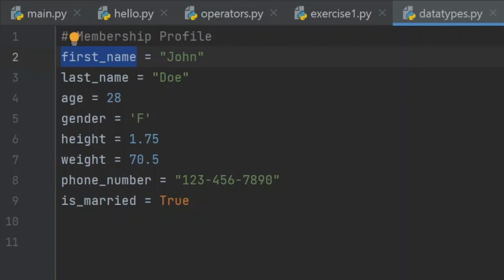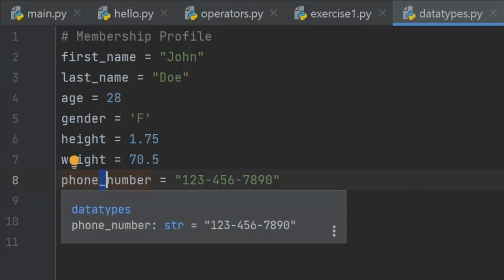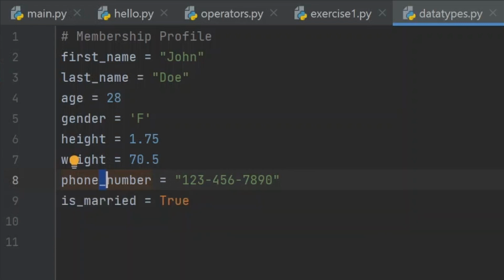Secondly, it is recommended to use lowercase letters for your variable names. If a variable name contains multiple words like phone number, then use underscore to separate them. This is the recommended naming convention for Python variables. Now, let's do something interesting with the members' information. Let's generate a membership card by printing the members' details.